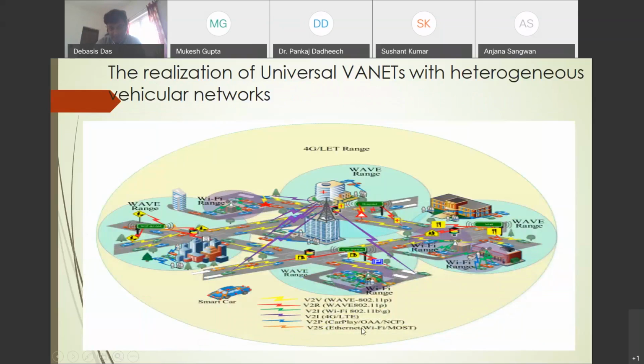And these are the protocols, and all these protocols work on the basis of centralized control: 4G LTE, CarPlay. So it is basically a centralized control based concept, but our objective is to switch from centralized to distributed. So here the communication part is clear.